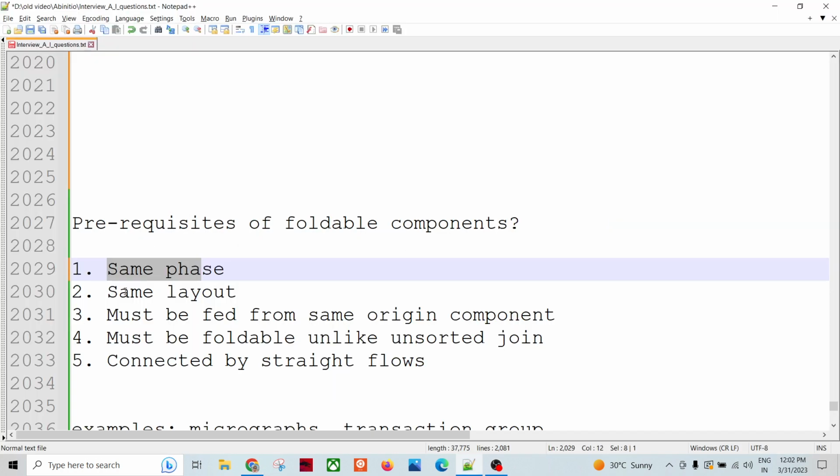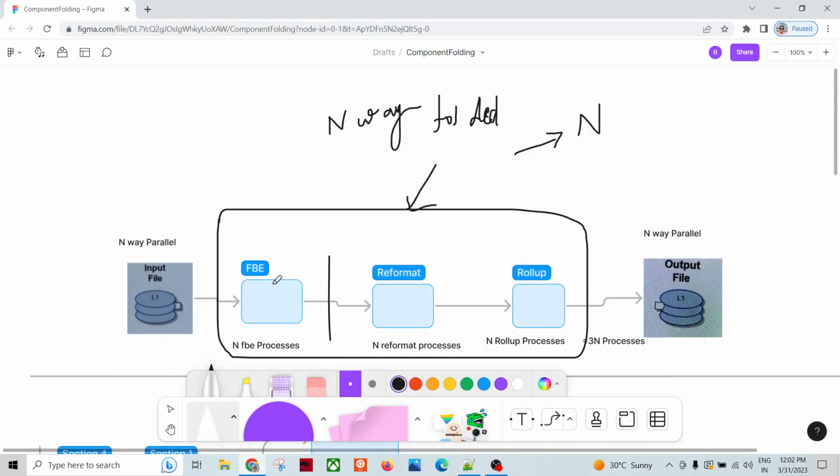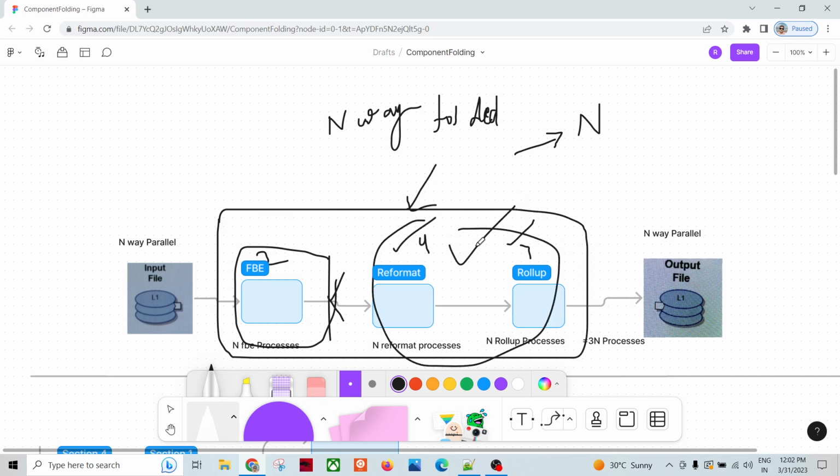Now we have the same layout. I told you, right? These are all processing n-way parallel: filter by expression, reformat, rollup are all processing in, let's say, 8-way parallel. So these are all 8-way layout for all these components, and therefore we can fold. Otherwise, if you have a partition component over here and these are processing in 2-way and these are in 4-way, you cannot fold that. You can fold if both are 4-way, but then you can fold these two only. You cannot include this one, which is in another layout, right?